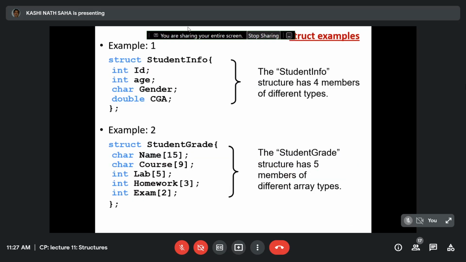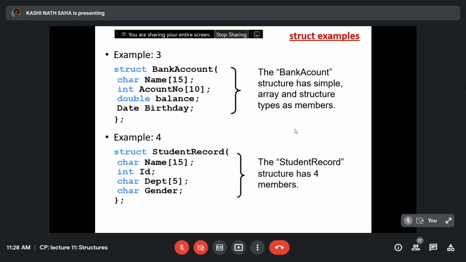Next, there are some examples also. First one is student info. These are some examples so you can understand these things. Second is student grade. Then there is a bank account, student record.